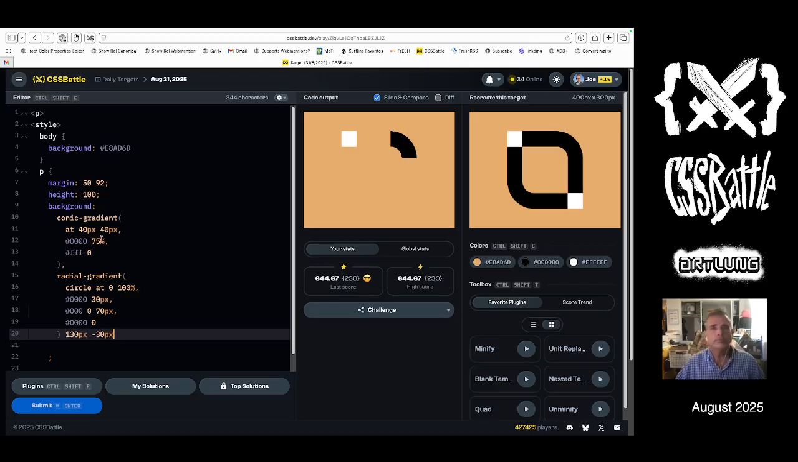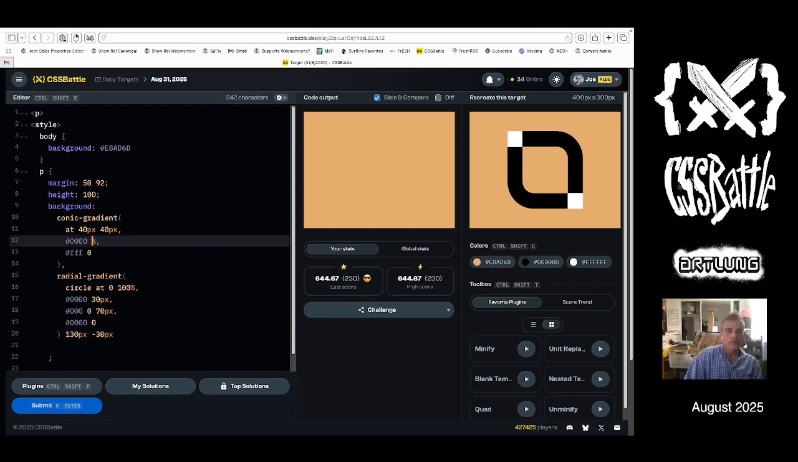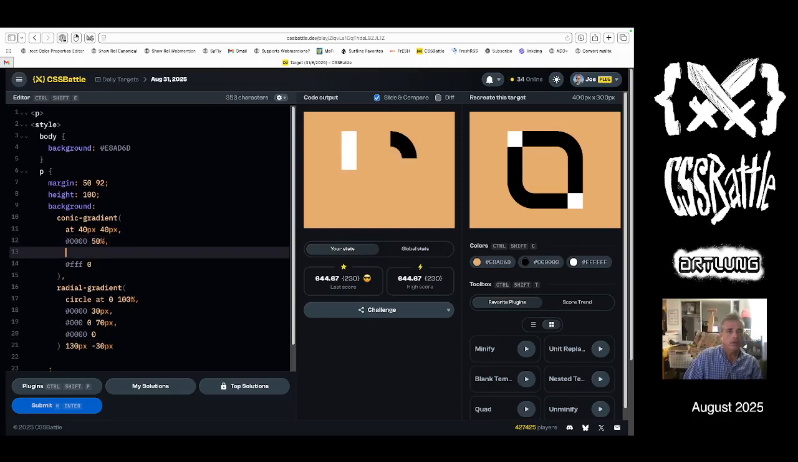What can I do? 50, black, 0, 75%. Like that. And then what I need is, I don't know, this is starting to look a little silly. I mean, the whole thing is silly, but I don't really care. Okay, so then it's 0, and let's do another black.